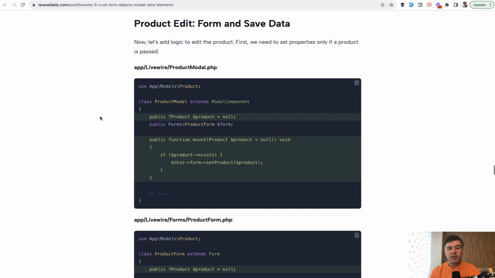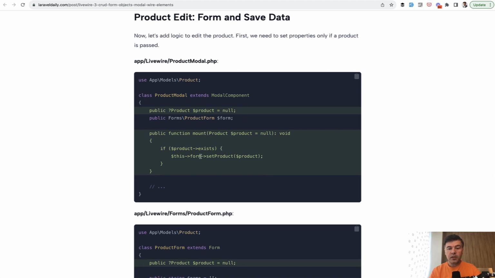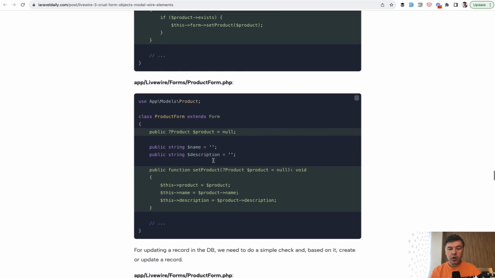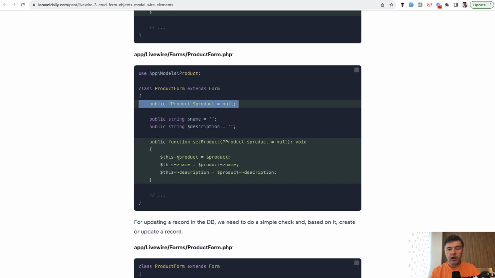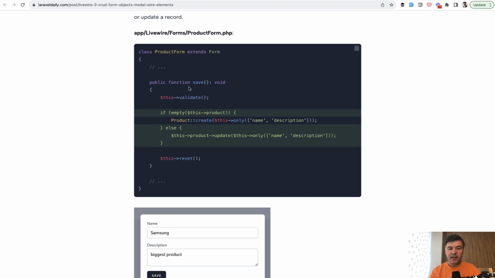Now to edit the product, we need to make some changes in the existing classes. So we need to add product with a question mark, which means it could be nullable in the create form case. And if it's not the case, if product exists, which means the edit form, then we set the product into our form object, which looks like this. So also in the form object, we define this setProduct, which sets the main object and also all the wire:model values. And then in the save method, we need to cover both cases, if we have a create or edit operation. This is the case if you use the same form object and the same Livewire component for both create and edit forms.